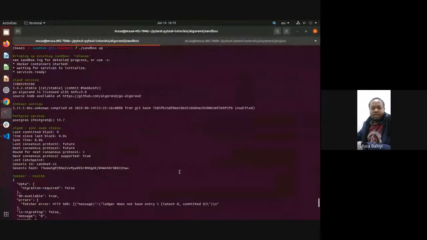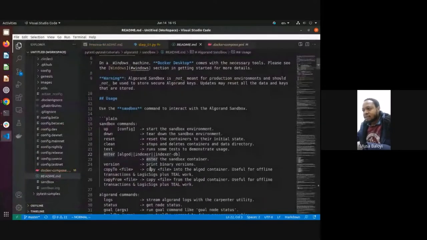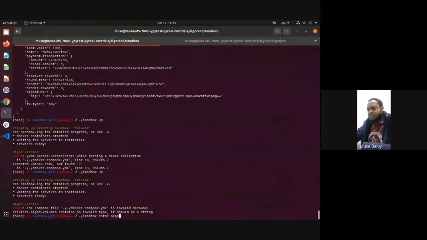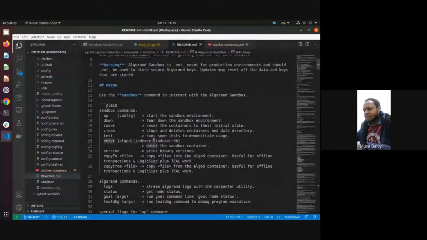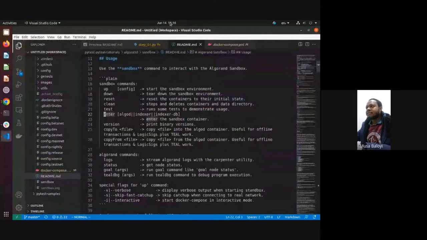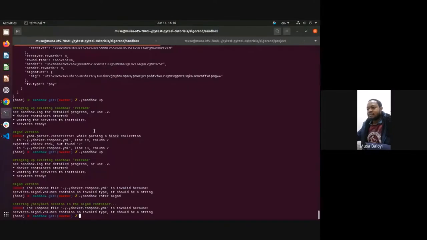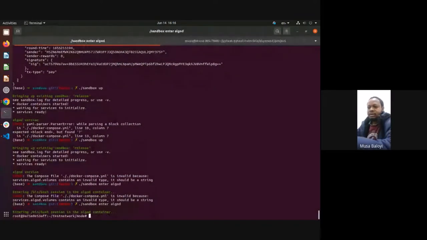So let's just assume that the volume is linked. So we do sandbox, enter. Okay, say I think algo D. I think that's it. Okay. Yeah, so we still have an error here. Let's just remove it. Okay, so you see, this will get you into your sandbox.